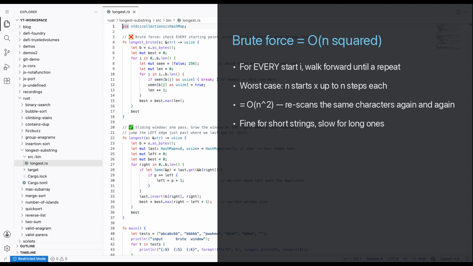And that's the catch. For every starting position, we might walk almost the whole string. That's n starts times up to n steps each, so order n squared. We keep rescanning the same characters over and over. On a short string it's fine, on a long one it crawls.